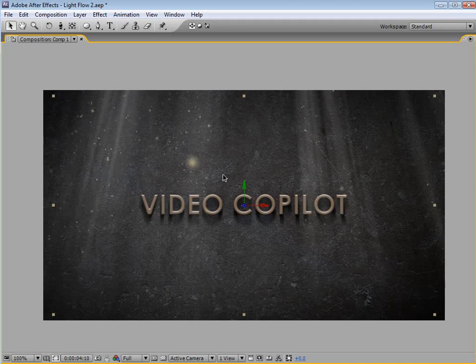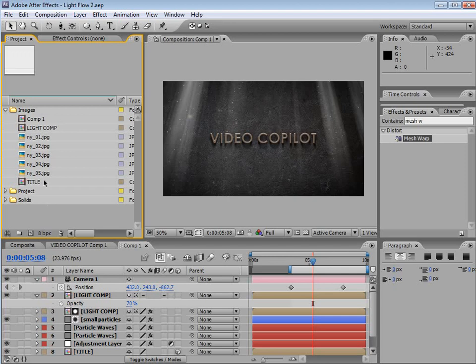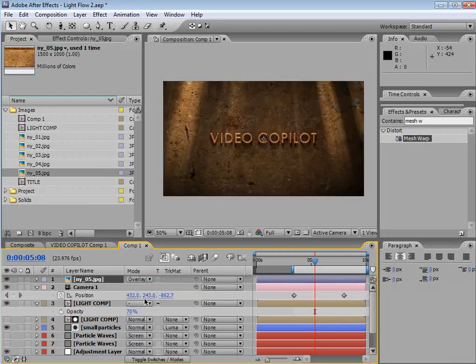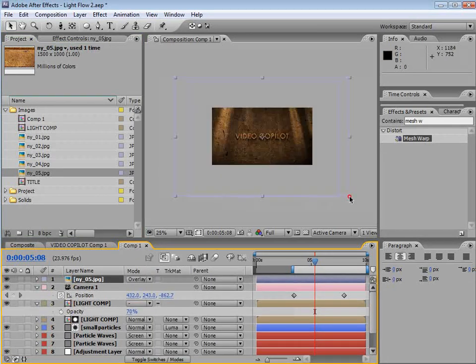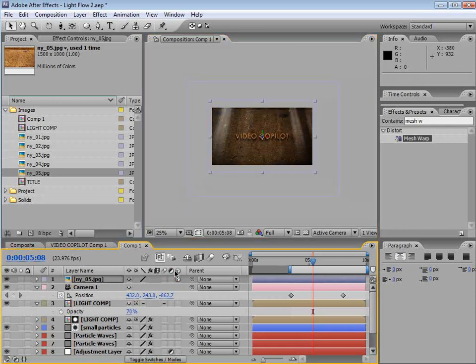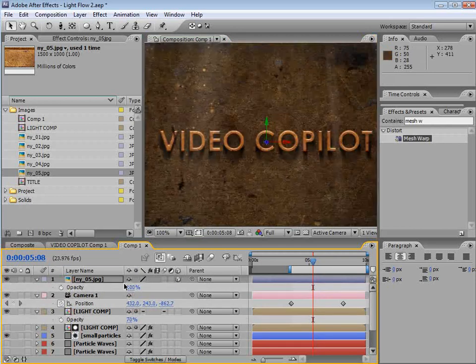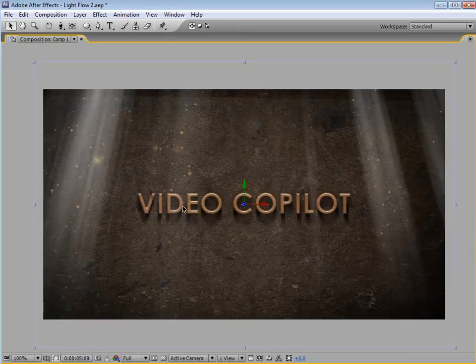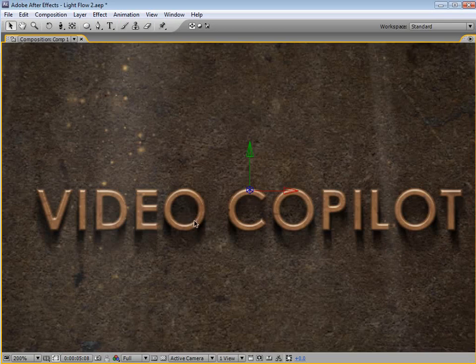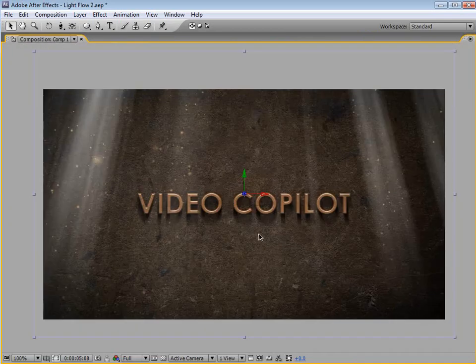Let's go ahead and do some color correction so we can really make this design pop. Now, one thing I did was I took one of my textures, which is kind of orange-yellow, and I brought it out, and I changed the transfer mode to overlay. And then I scaled it down so that it fit the comp, and I also turned on the 3D layer switch and turned the opacity down to about 50%. So what that does is, one, it gives us a little bit of a color cast, but it also gives us a texture on our text as well as the background. So it really gives it an interesting look.